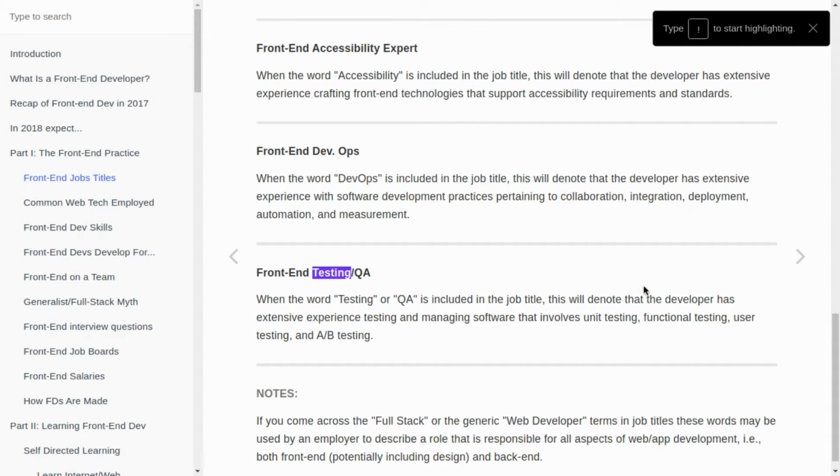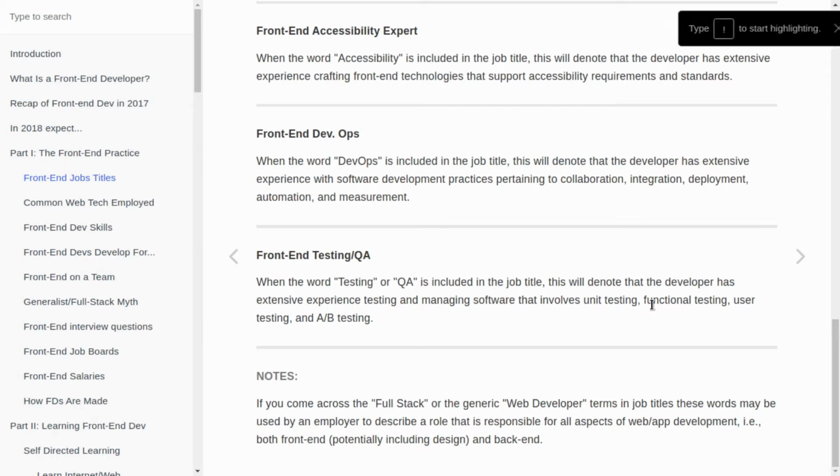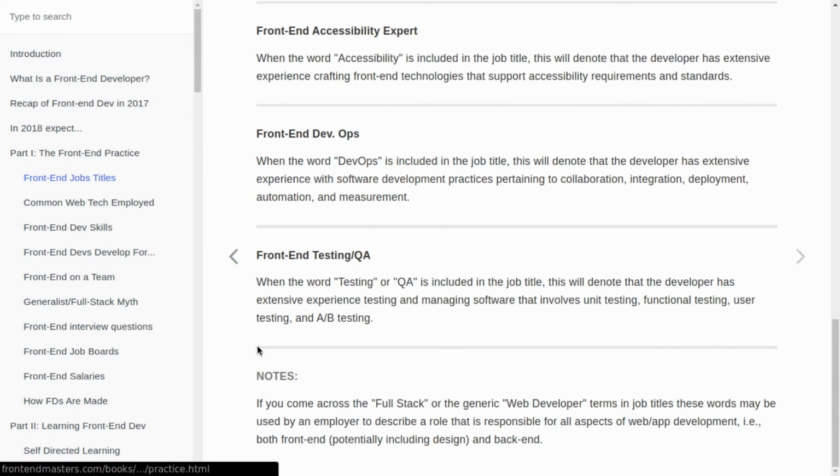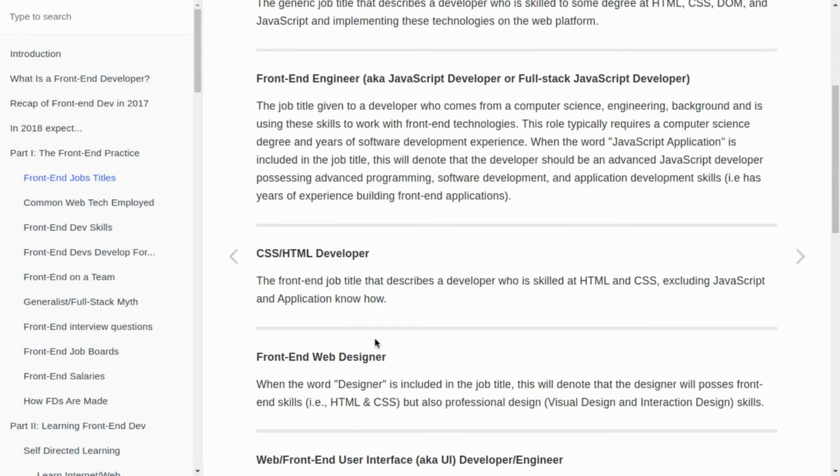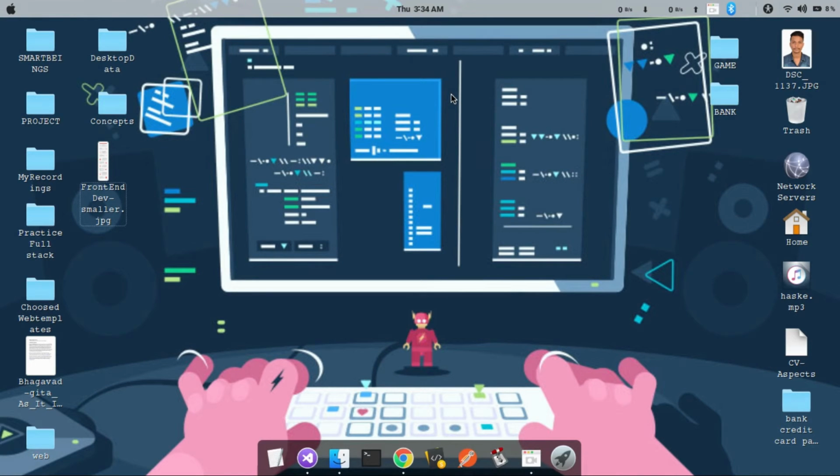It says the developer has extensive experience of testing and managing software that involves unit testing. These terms, unit testing, function testing, user testing and A/B testing, we can cover later, but right now these are the job titles that you must know, because if you need to apply as a front-end developer, there are different types of profiles. Okay guys, so this is all about it.